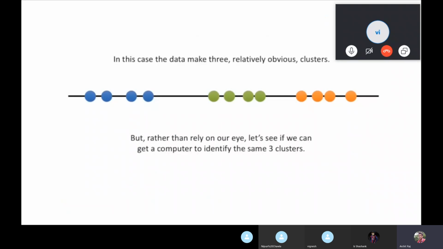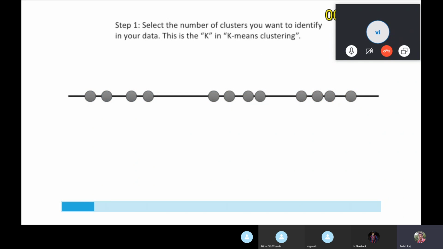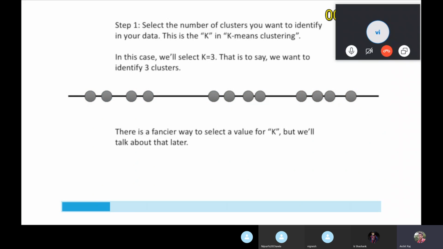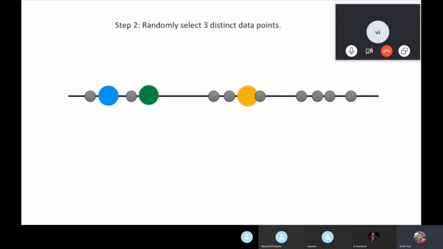Now how exactly are we going to do this using k-means clustering? The first thing we do is, because we specified the value of k as 3, it means we are going to make 3 clusters. So the first step is to specify 3 random points. Anywhere on the whole x-axis we provide 3 random points, which will be the starting points of your clustering.